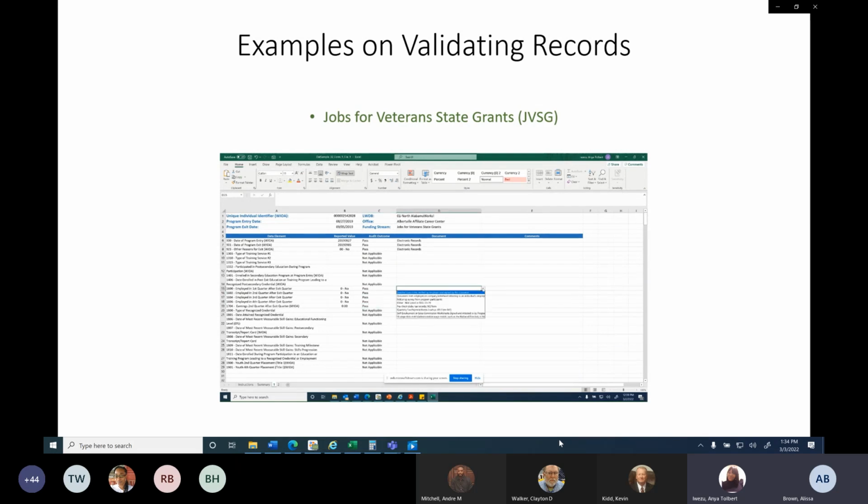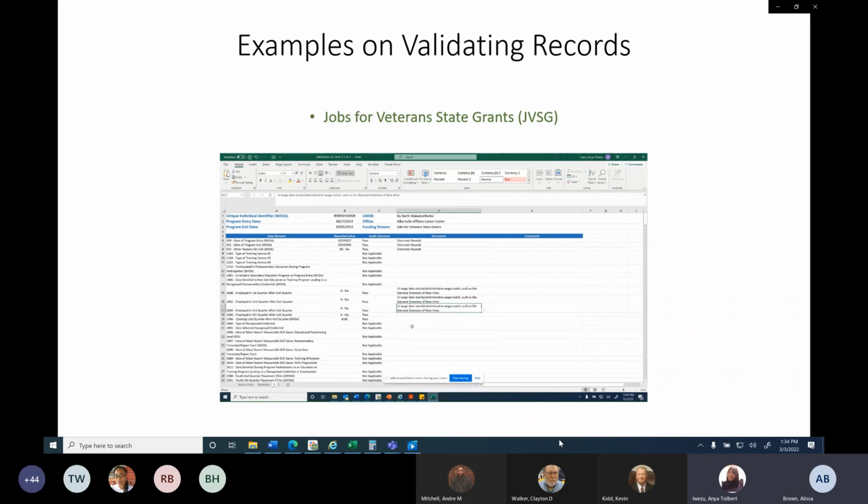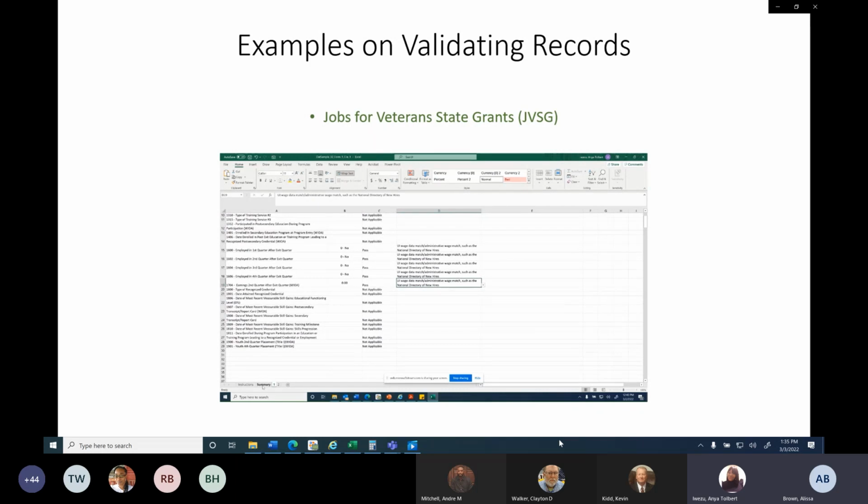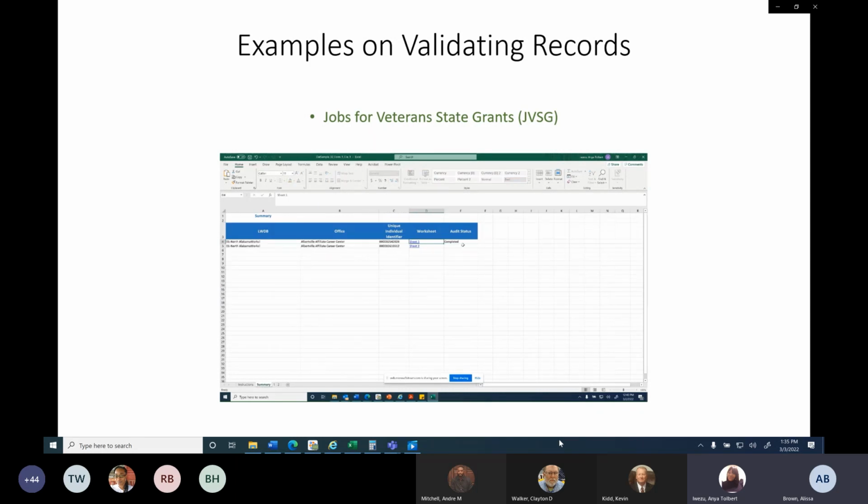And we're going to select UI wage data because there was none imported. And let's scroll down to see if there's any more values. There's no more values. Let's go to our summary page, and our audit status shows completed.